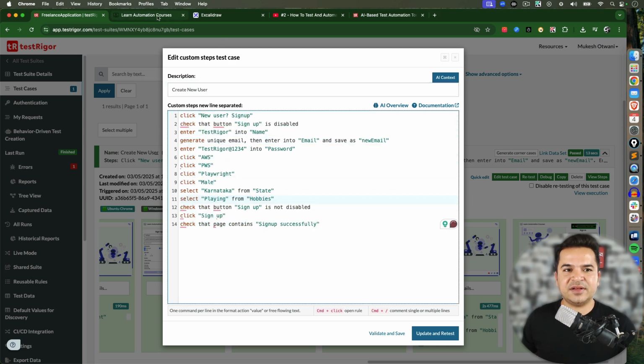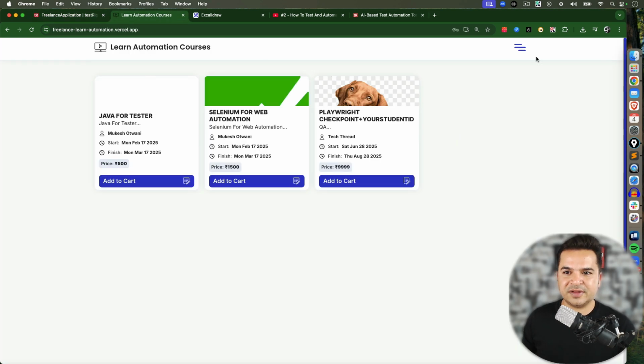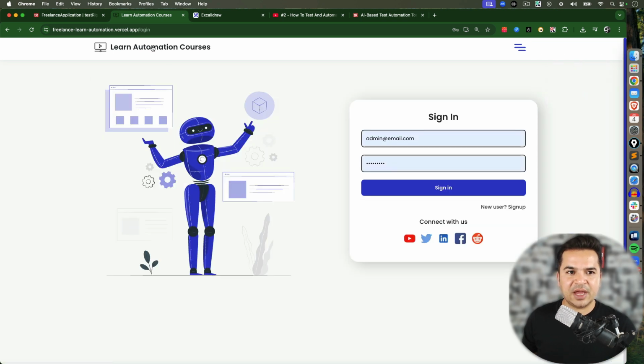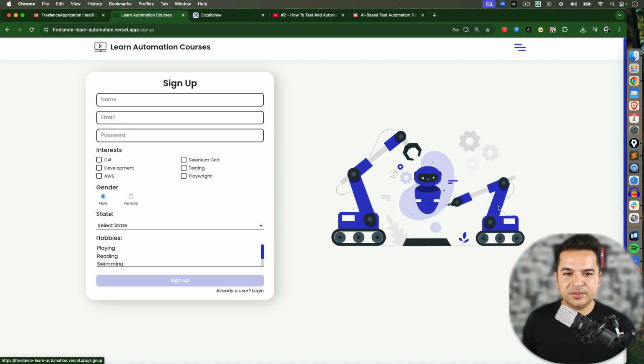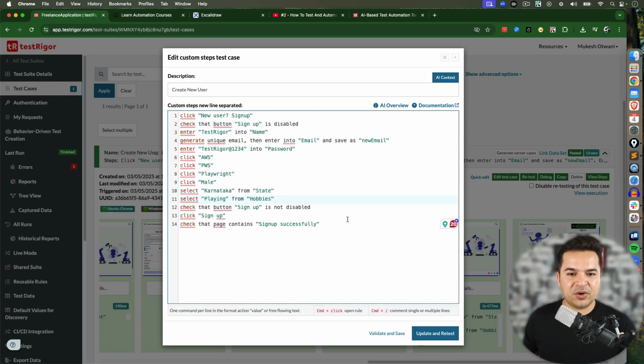So what exactly is this test case doing? We are using this application. It will open this particular web application. It will click on new user. It will create a new account and it will also verify the user has been created or not. So basically all the steps that we have written, like click new user, check button should be disabled, enter all the details, click on sign up and verify the page should contain sign up successfully. We're also adding one check that sign up button should not be disabled once we enter all the fields.